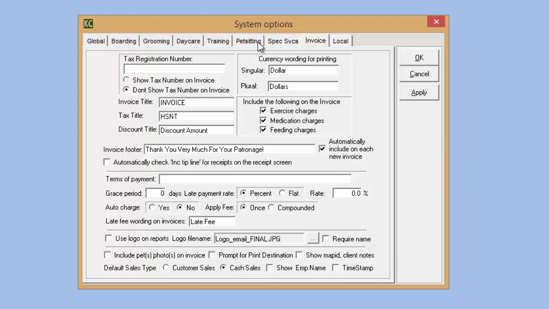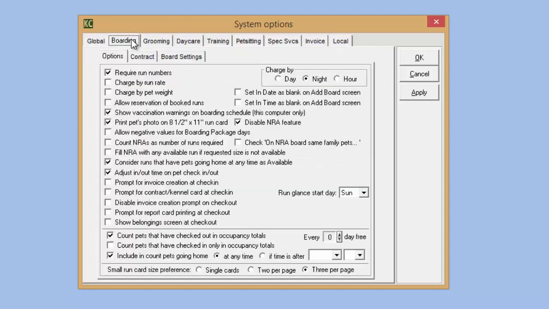The module tabs between our global and local tabs affect settings directly for each individual module. There is some overlap on these, and there's a lot of settings here to go through. I'm just going to go through some of the more important ones and highlight some of the recurring ones that appear on most of these modules.